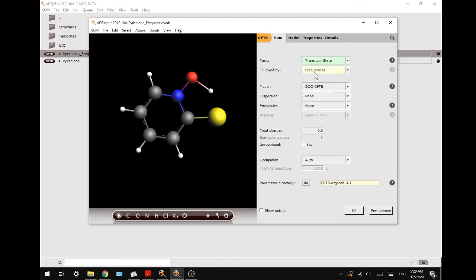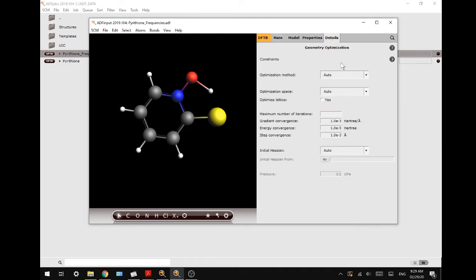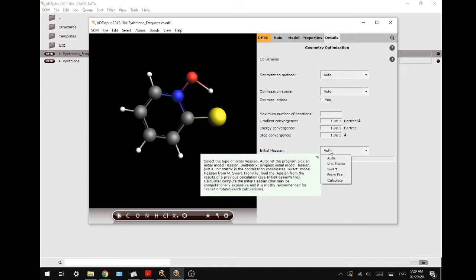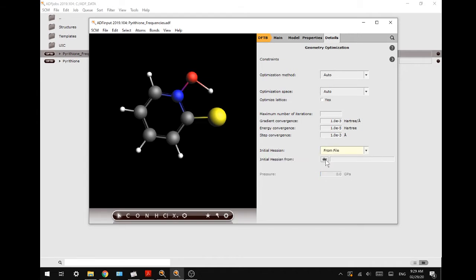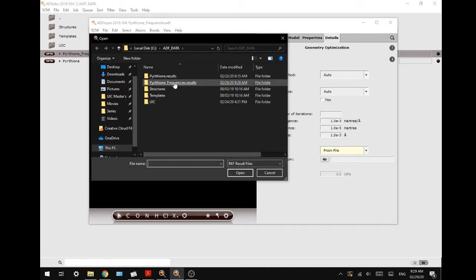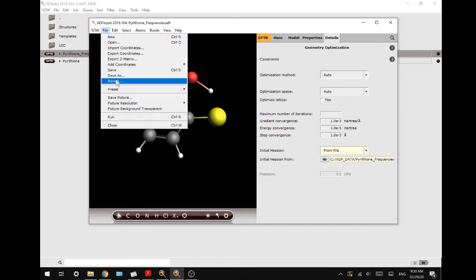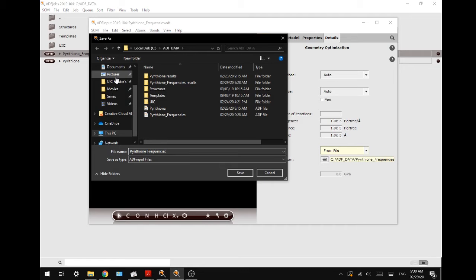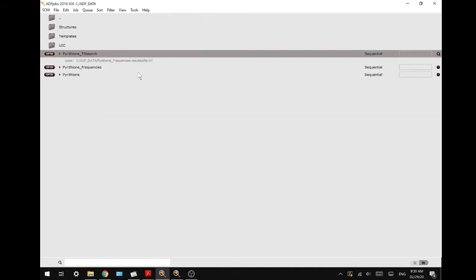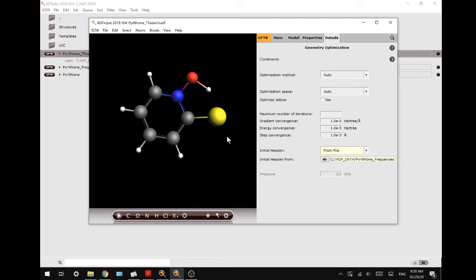We will still do a frequencies afterwards. We go to details, geometry optimization, change our initial Hessian to from file, and we will select the frequencies results DFTB.rkf. Now we are ready to run our calculation, so we're going to save again. And we will now name it TS search. Save, run. Okay, there we go.